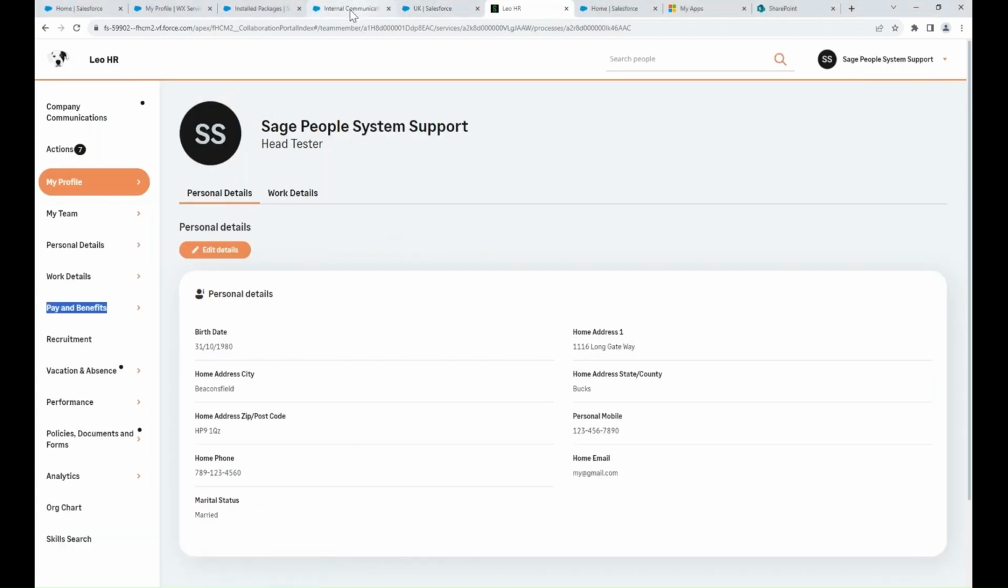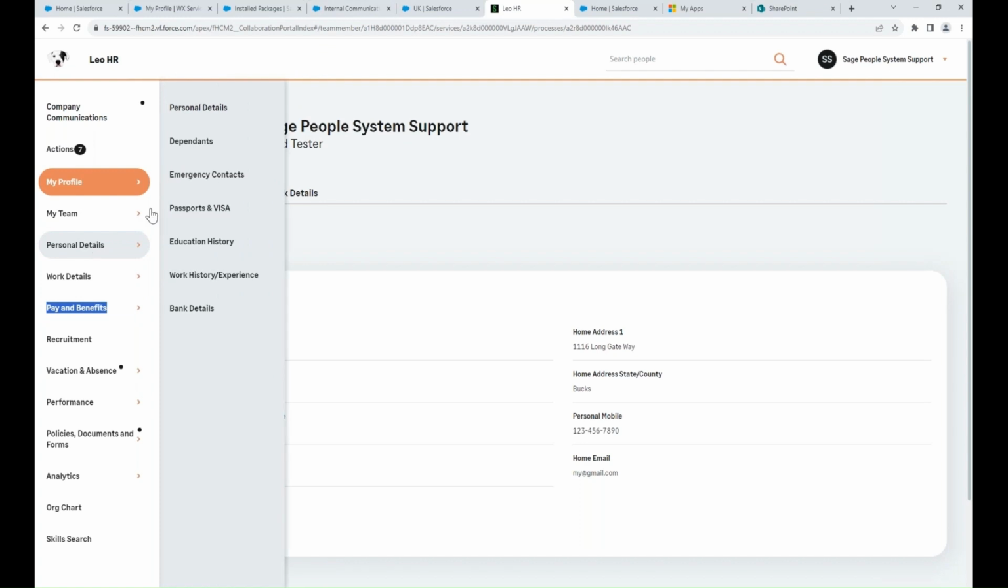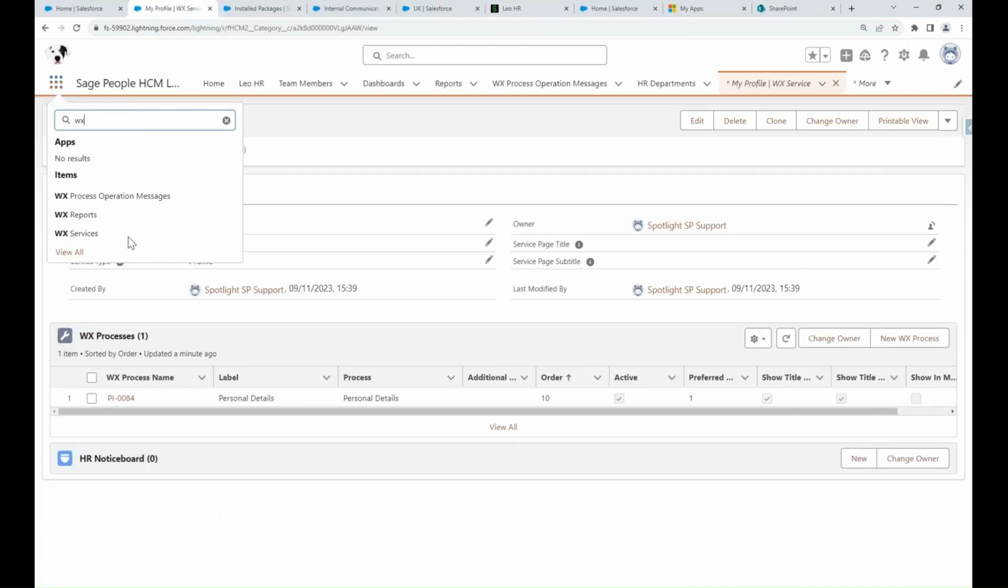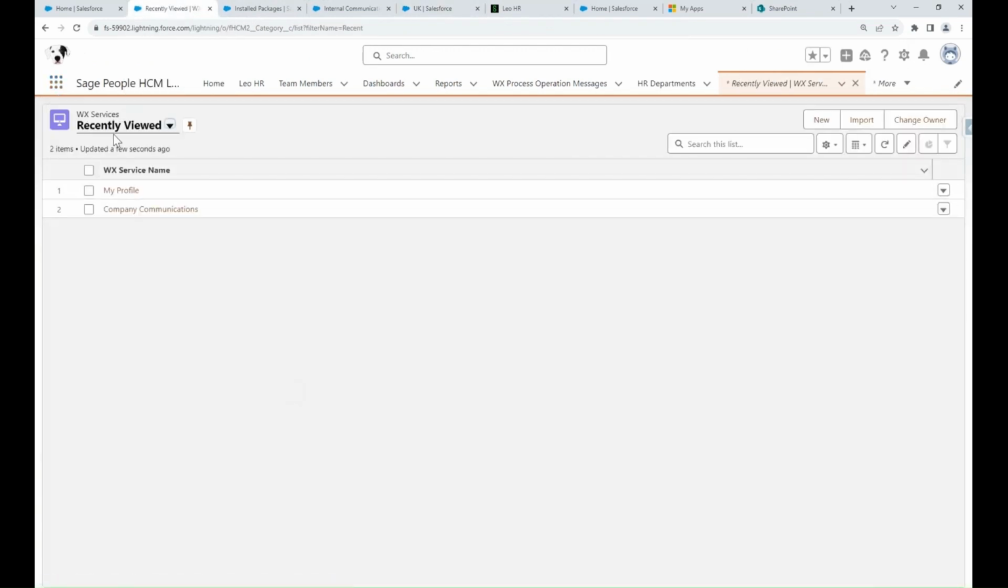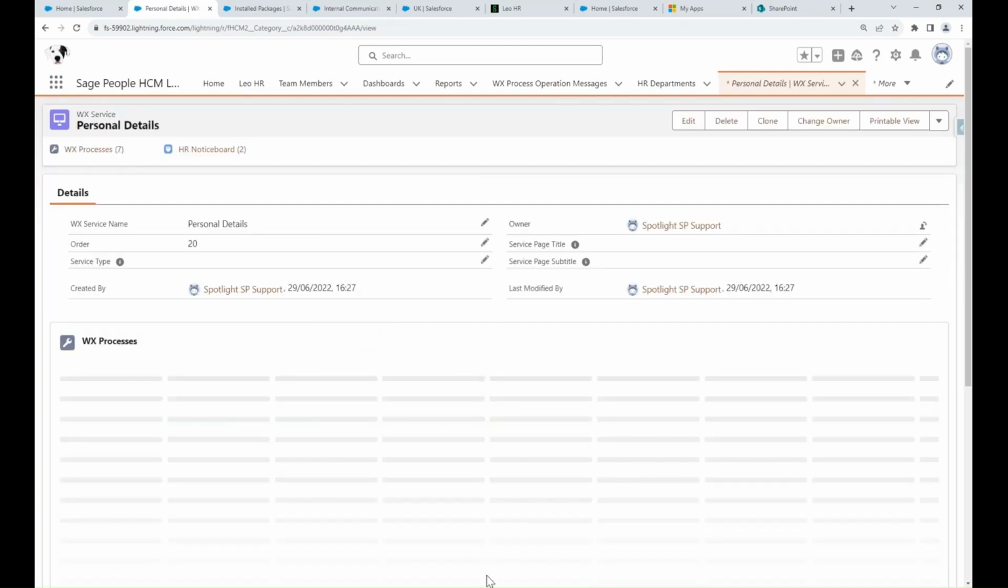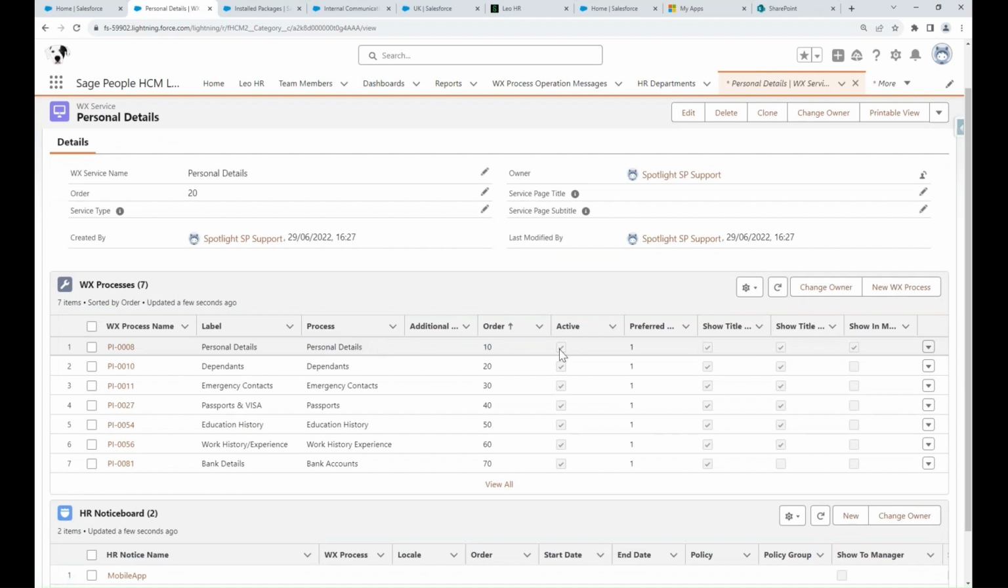So just to quickly talk you through getting rid of any information that you've got already, apologies, I've got too many tabs open, go back to your WX services, find, say, your personal details service, and then you could deactivate the actual personal details process, which is what we're duplicating.